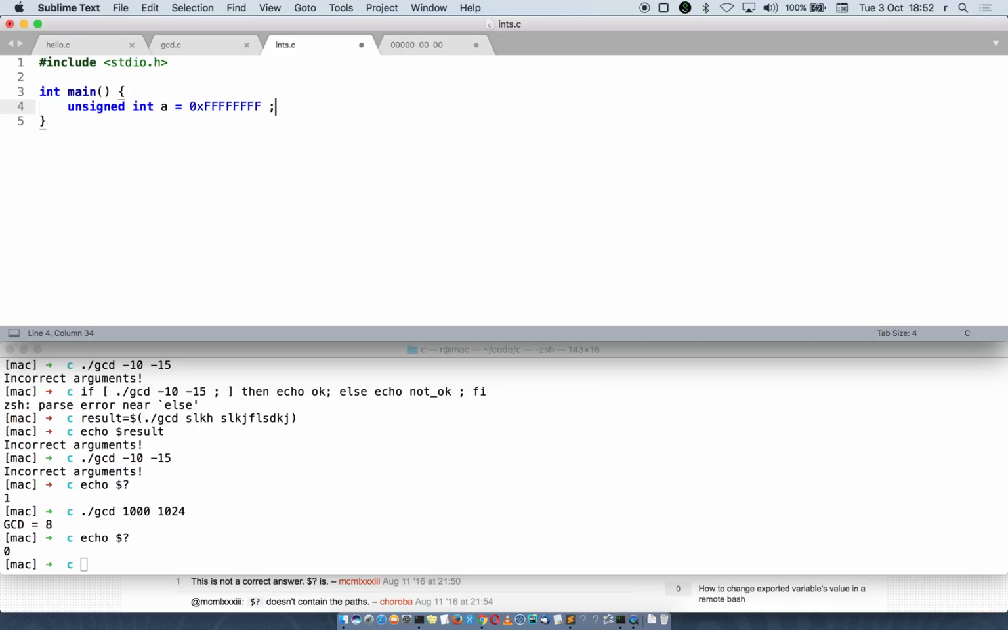Okay? So this is 2 to the power 31. So let's do the following. We're going to print a %d, and then a plus a equals, let's have a semicolon here as a separator, and then we're going to have another %d here, and we're going to say a, and a plus a.